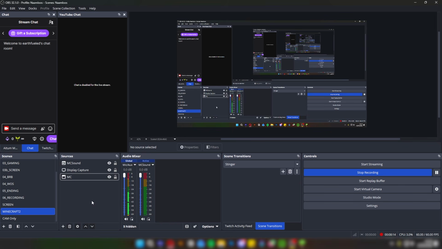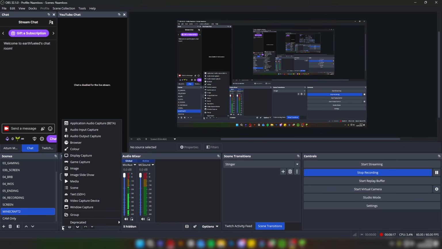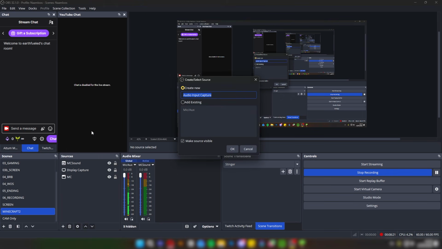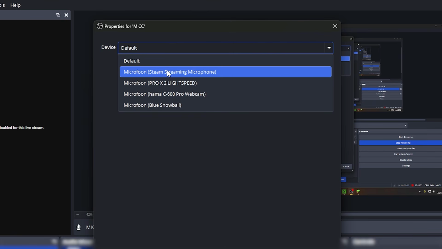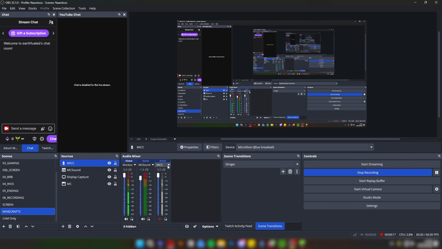If you also want to be talking in your video, we're going to add yet another source, and this time it's going to be an audio input capture. We're going to do mic, and then you're going to choose whatever microphone you have, if you have an external one or if it's one from a headset, and then you will see that a new microphone audio section bar has opened here as well. I've just gone ahead and muted it because otherwise you can't hear me.